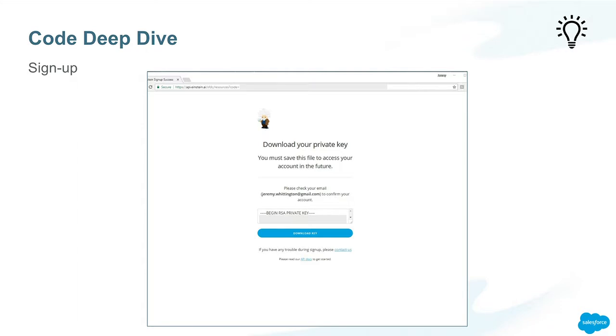After you sign up, it gives you a private key that you need to download, and you need to make sure you save this file because I have not figured out a way to get it again, so don't lose it. This file will be used, I'll show you, to log in either programmatically or, if you're just testing stuff yourself, through the browser.